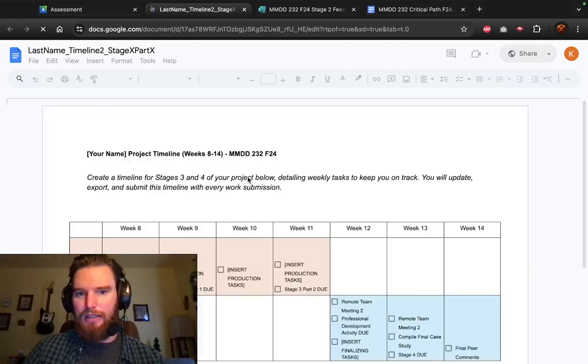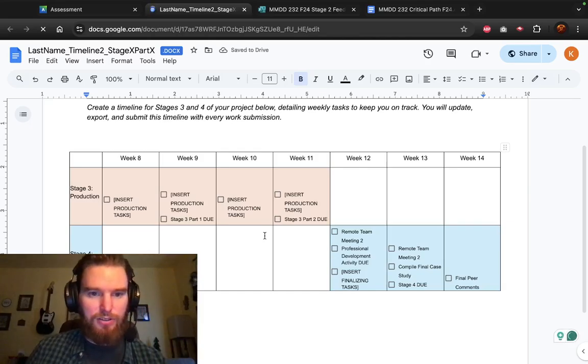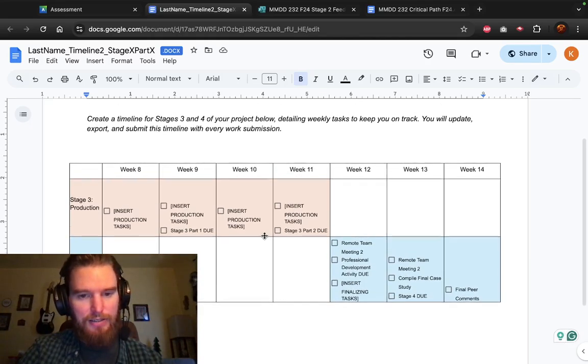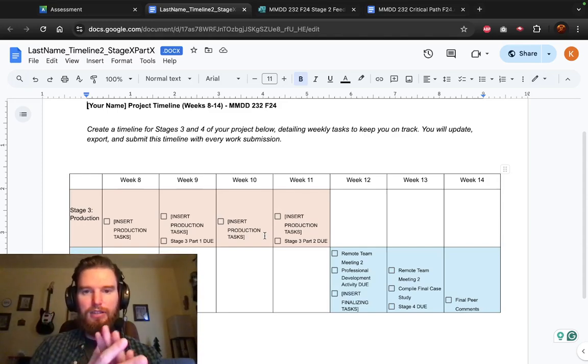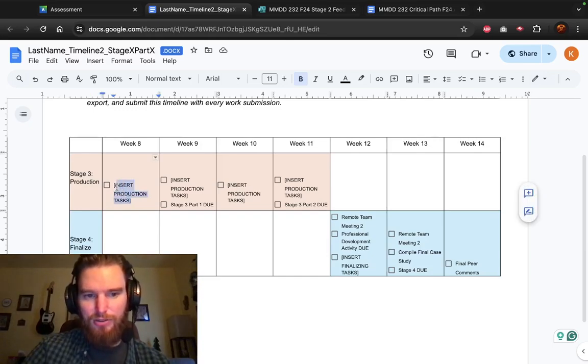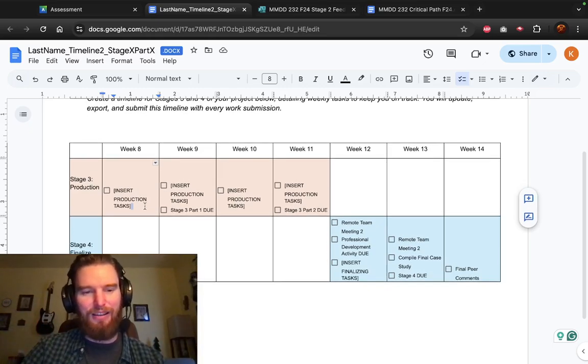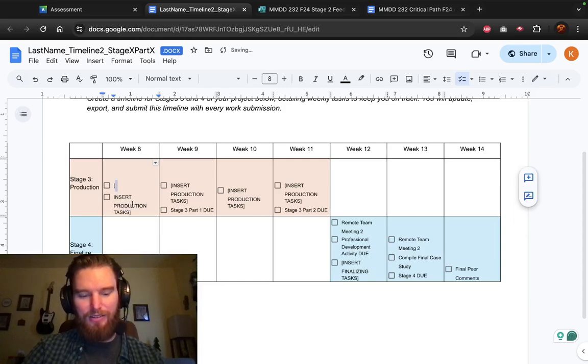Here's a template link. So now you're going to create a new timeline for the rest of the semester based on where you're at in your project. So rather than having you create this whole timeline from weeks 1 to 14 at the start of the semester, I've broken it down into these 2 chunks. You did this for the first half. Now it's time to do it for the second half. So insert production tasks. Make sure to do so. And don't just submit the template as is without anything changed. I don't know why students would do that, but for whatever reason that tends to happen. So put your own production tasks here, right?